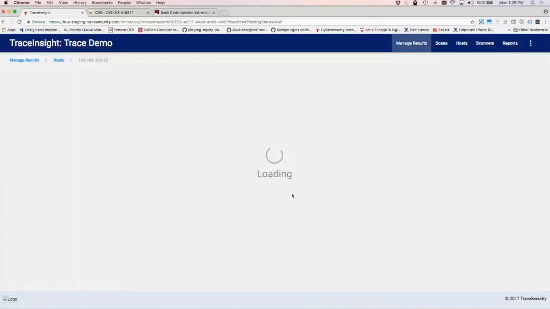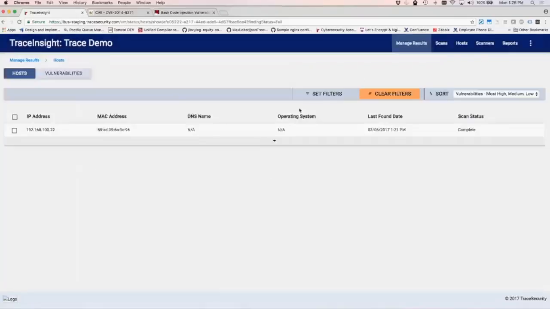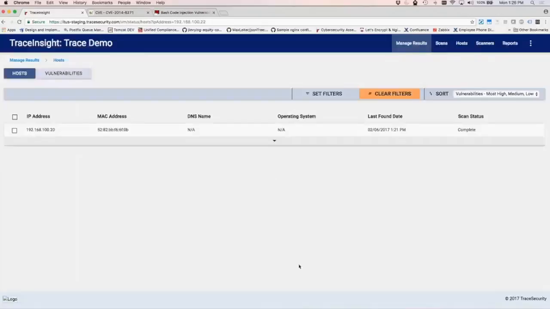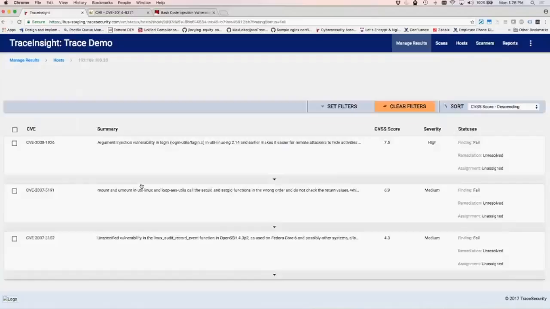Now let's move on to another critical machine, our production web application server. In this case, we want to address all vulnerabilities and assign them in bulk to the person who is responsible for this device.